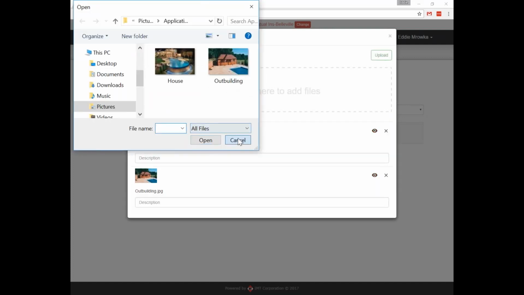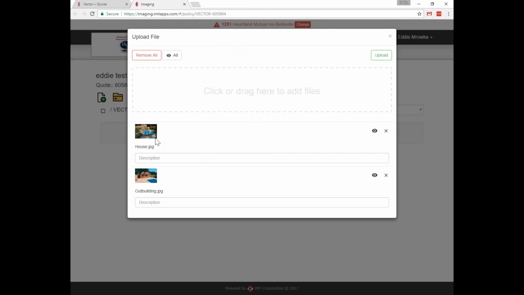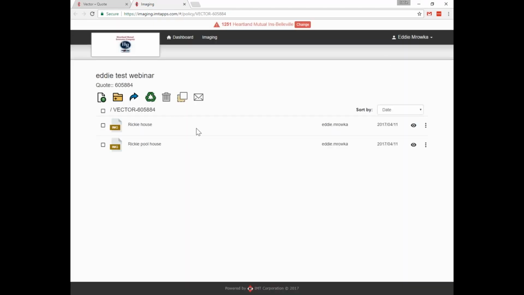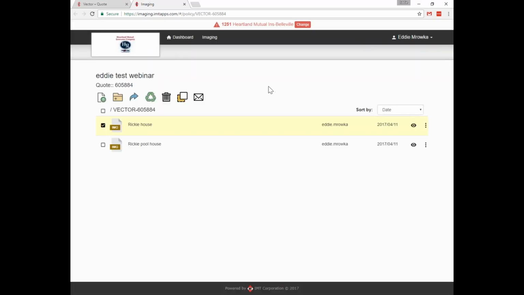Now, by default, it's going to be the name of whatever the file was named on your computer. If you want to change it to be something specific, you can type in a new description that will be saved when you upload it to Vector. You're then going to click Upload. When you click Upload, you'll see the two documents I wanted to add, both a picture of my house as well as a picture of my outbuilding, have been added, and they're now in here.